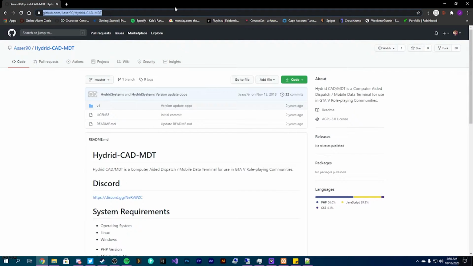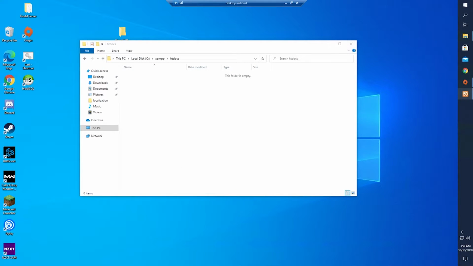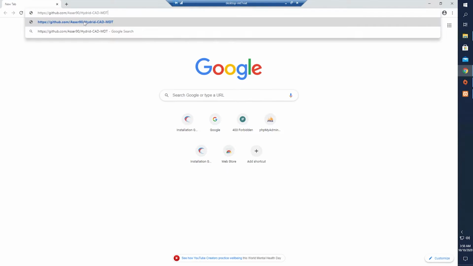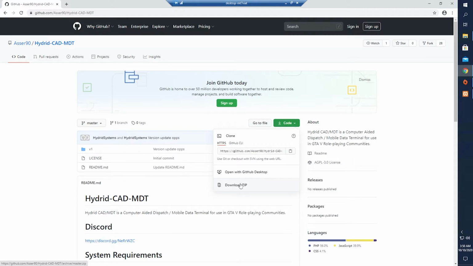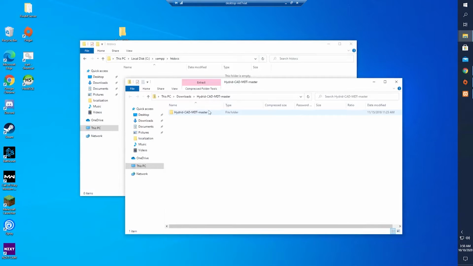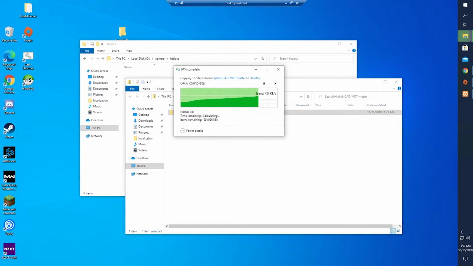I'm going to copy this link. On this computer we're going to download it, just as a zip file. Going to open it, and I'm going to drag it out onto our desktop.